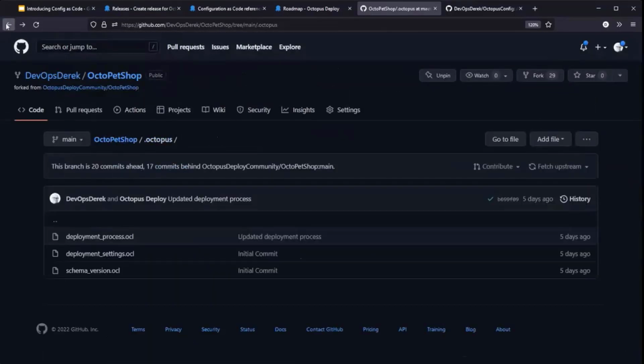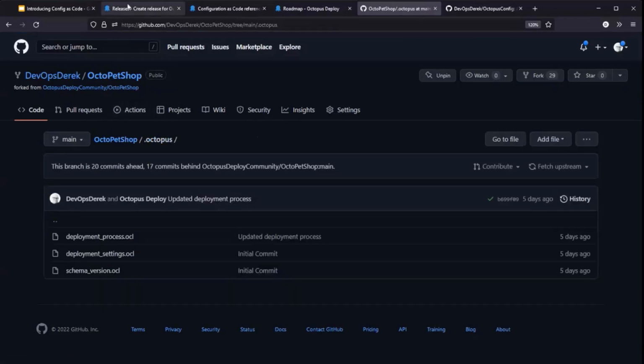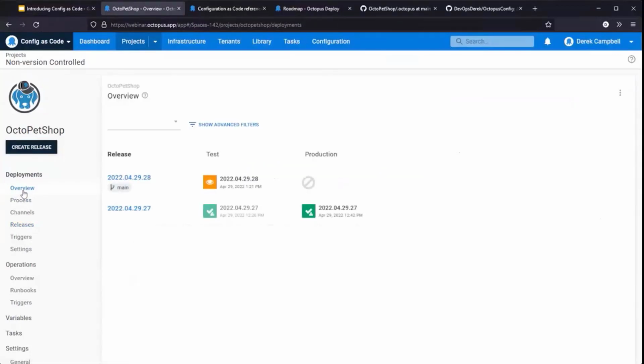So you've got your deployment process, your deployment settings, and then the schema version. I've never actually touched the schema version. And then if you come into the deployment settings, this is where I was saying earlier on, you've got your versioning strategy as well. But for the most part, it should be fairly straightforward. You should be able to activate it, and it is just the deployment process at this time and associated settings. Sounds good. And one way.